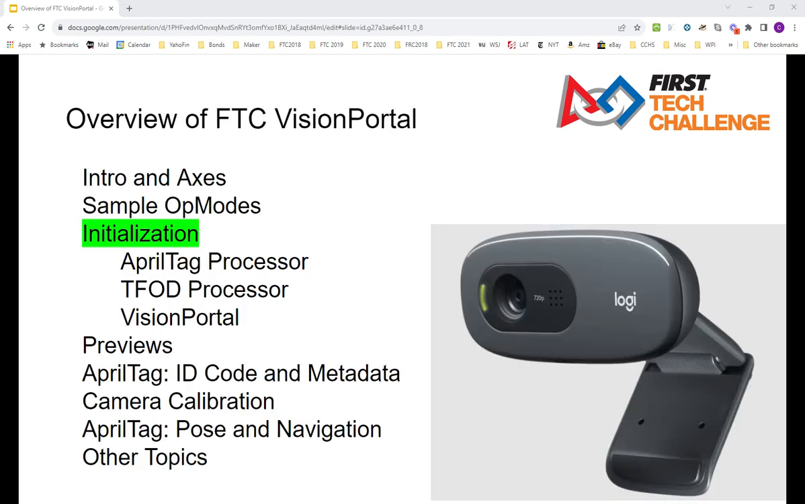Next, we will cover the programming needed to initialize these tools. Each vision processor needs to be set up, typically in the init portion of the op mode. Also, the VisionPortal itself needs to be set up or initialized before any results are requested by your op mode.